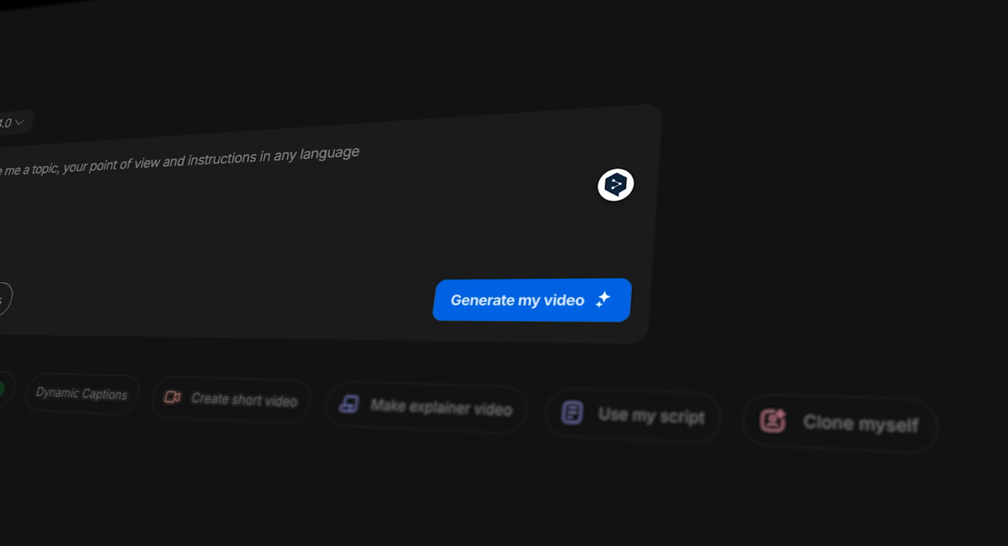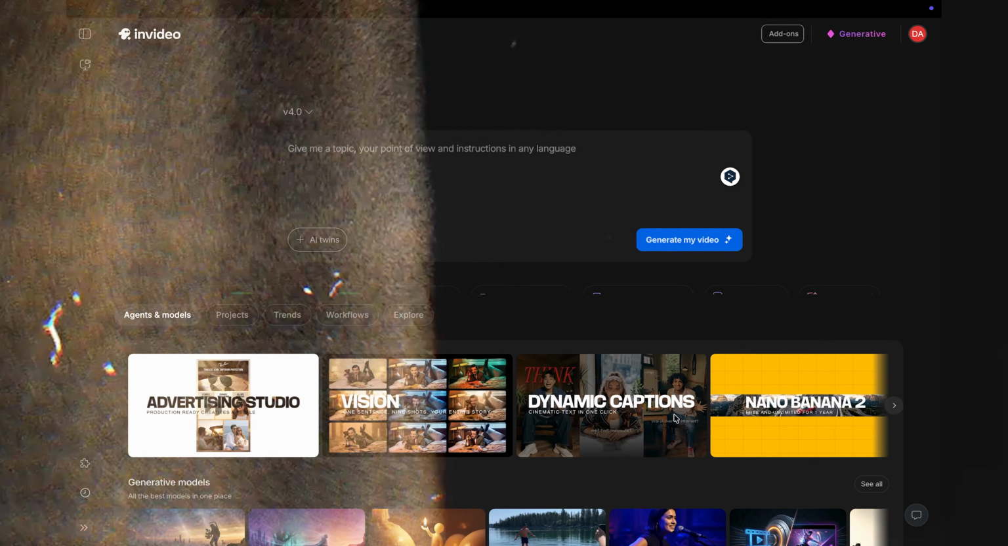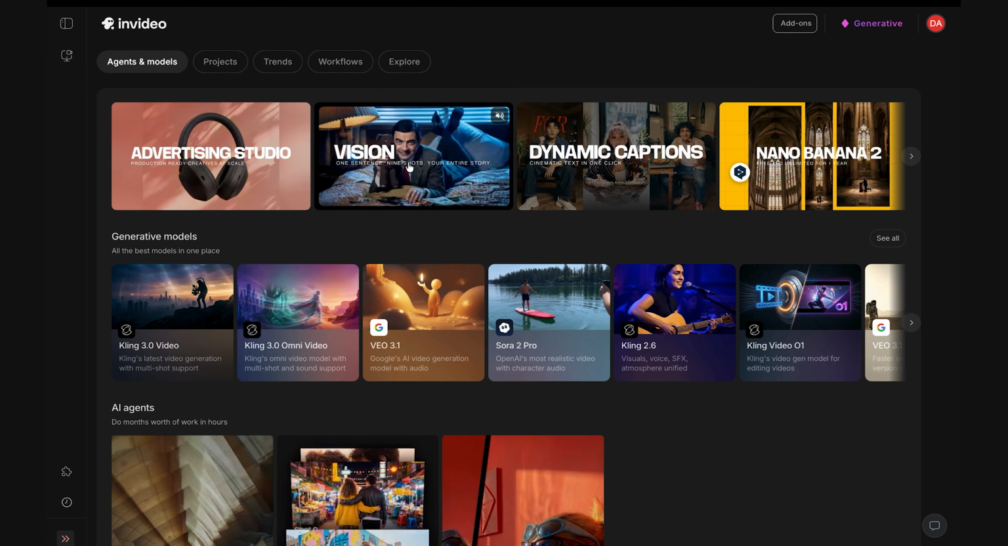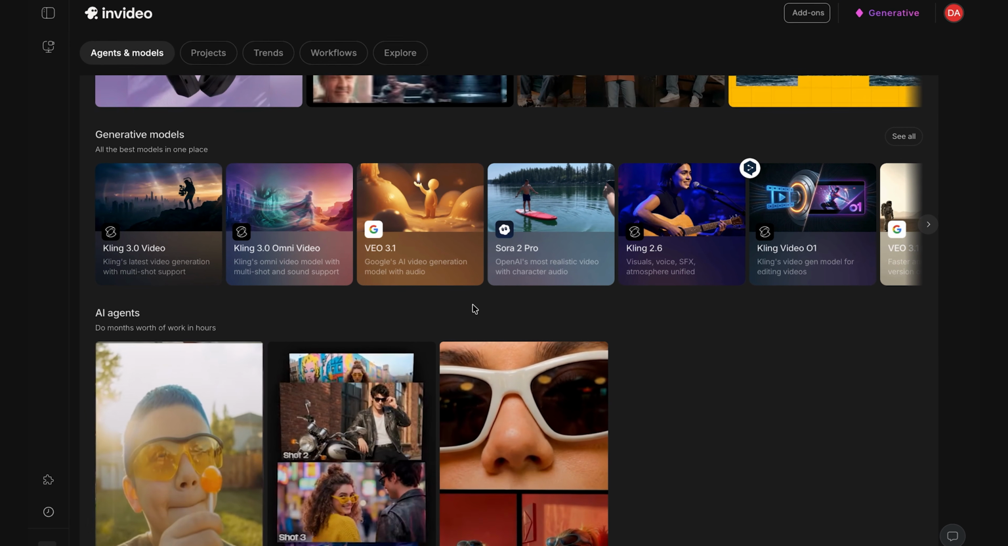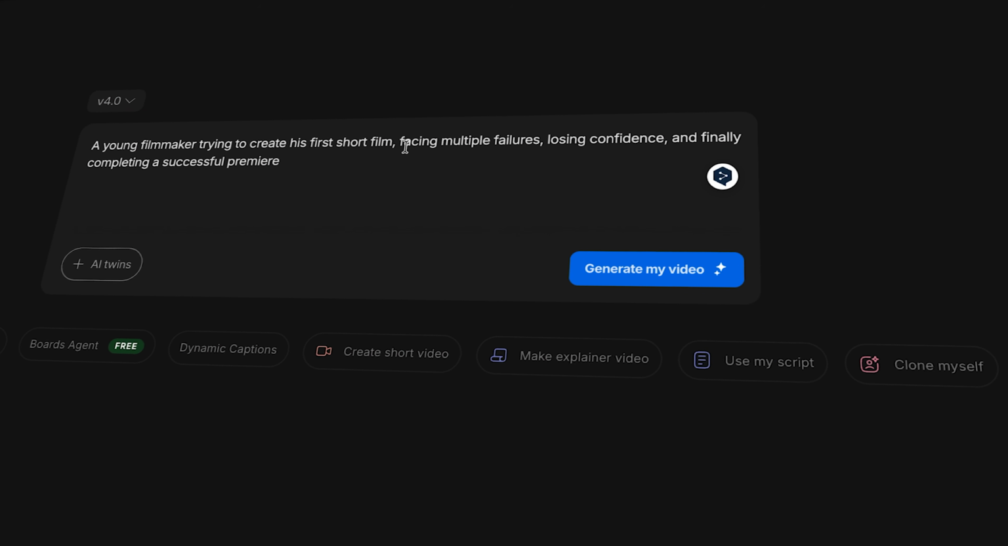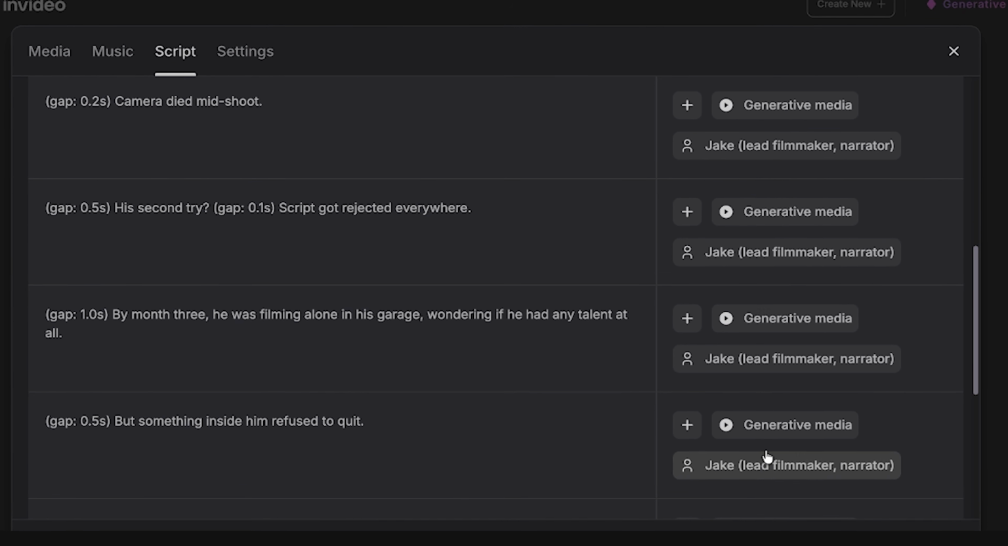Alright folks, before we jump into the demo, let's talk about what this actually is. Invideo is a platform for video creation, but recently they introduced AI agents, and one of them is called the Boards agent. Now, the idea here is not just to create images or clips, but to actually understand your story and break it down into a sequence of scenes.